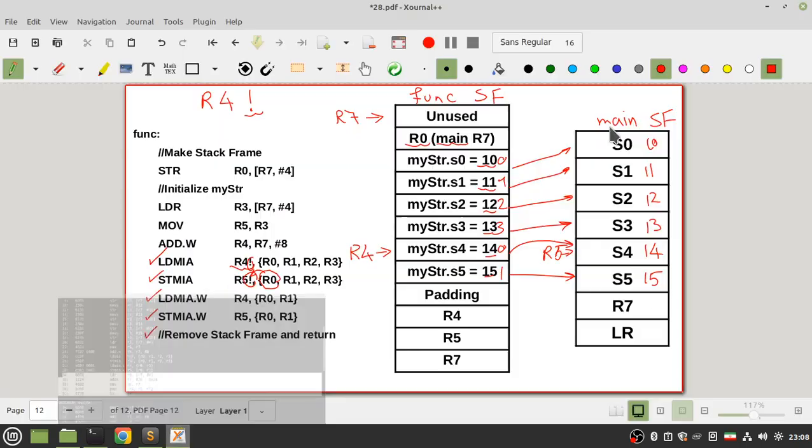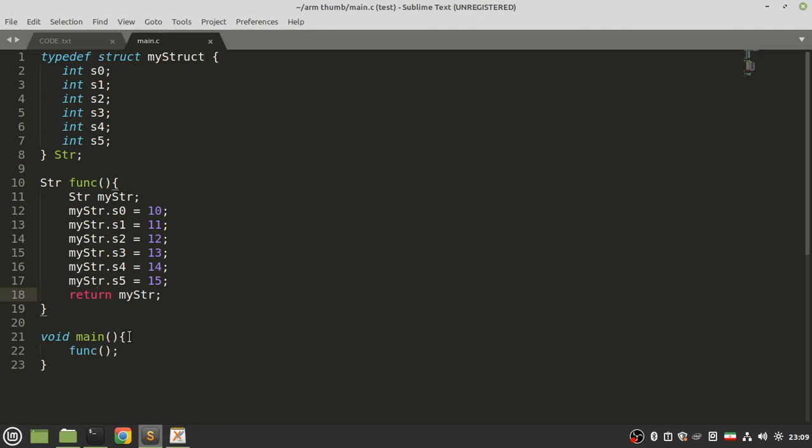Okay, return from your function. And in this way, your compiler will return a return type that is greater than four. Okay, but let's see this example.